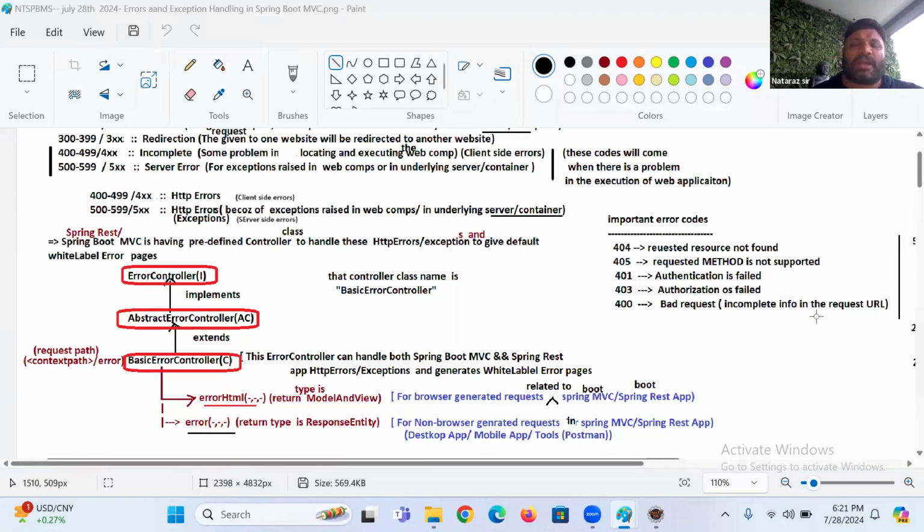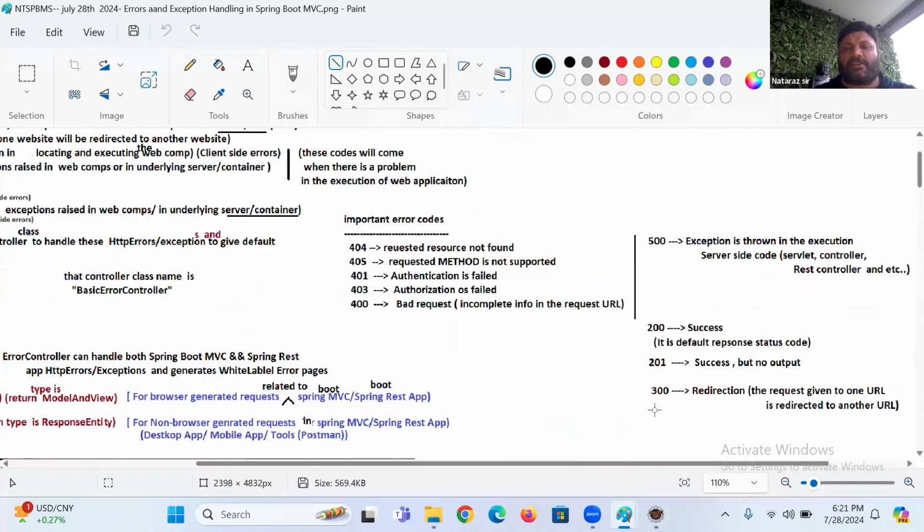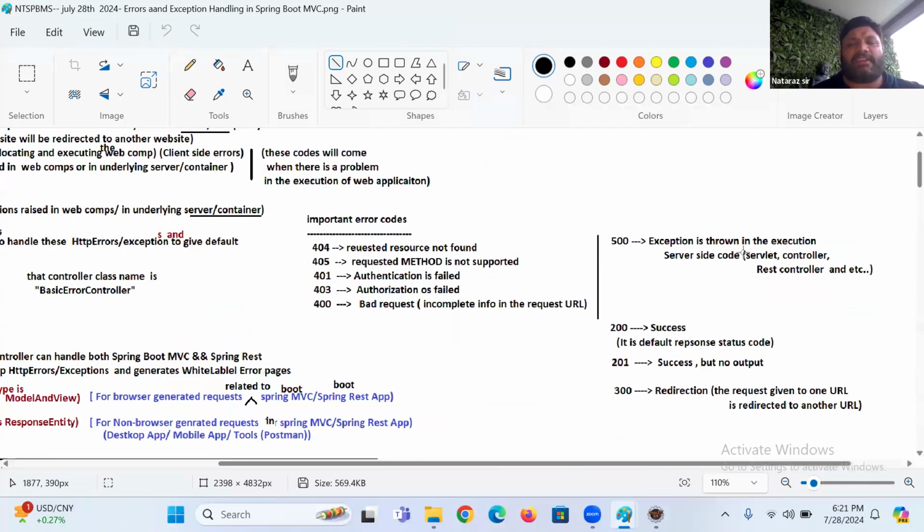Incomplete info in the URL, guys. Some query string missed, some expected thing is missed, guys. Then you will get bad request, incomplete info in the URL. So successful error codes are checked out. 500, exception thrown in the execution of server-side code. Servlet or controller or REST controller, guys. 200, success. You will see the web page, guys.